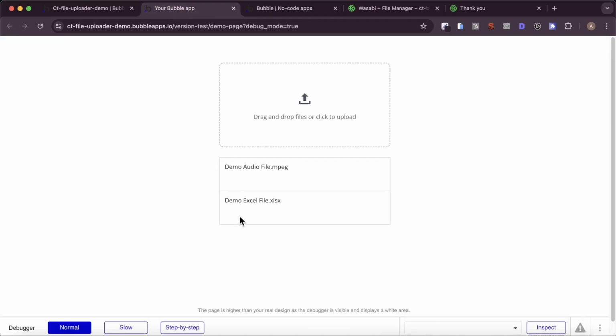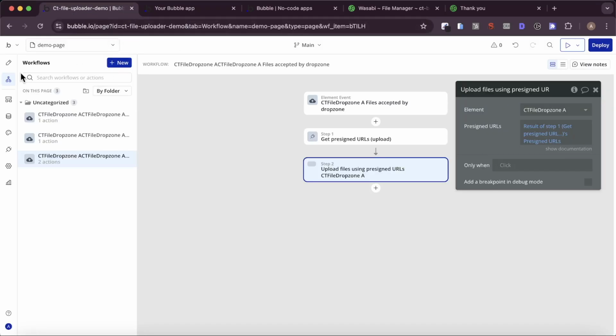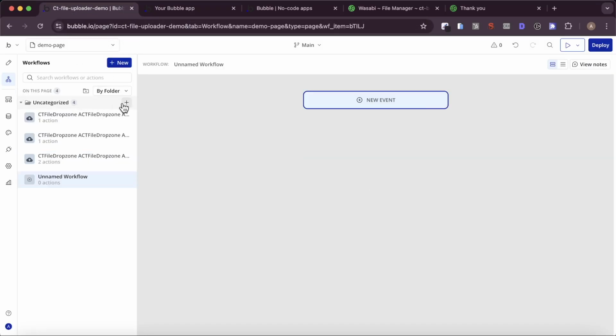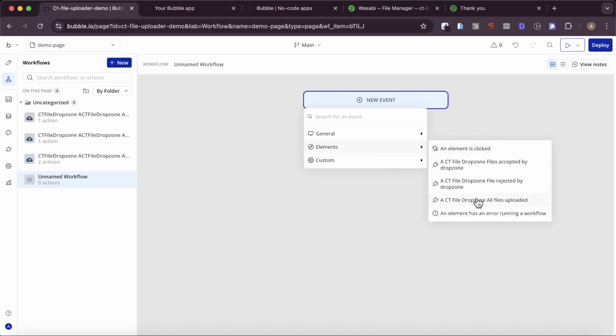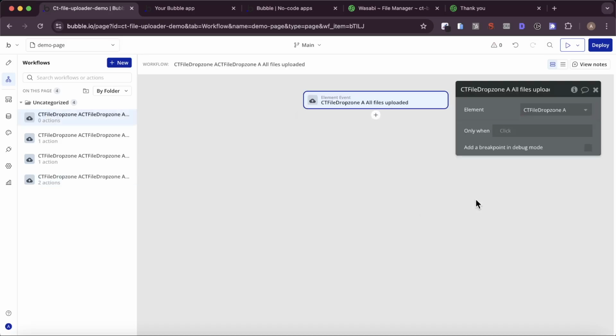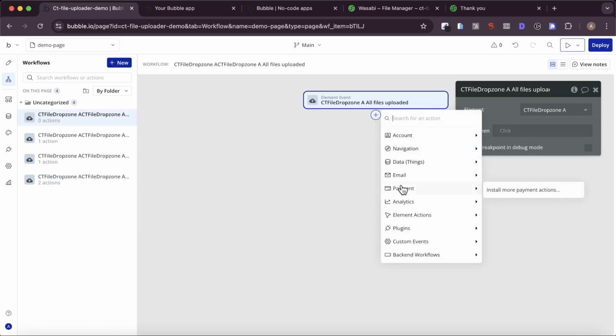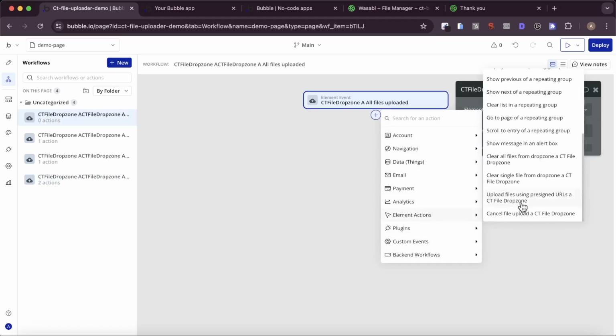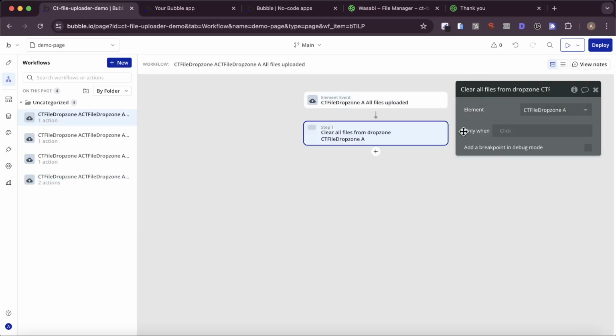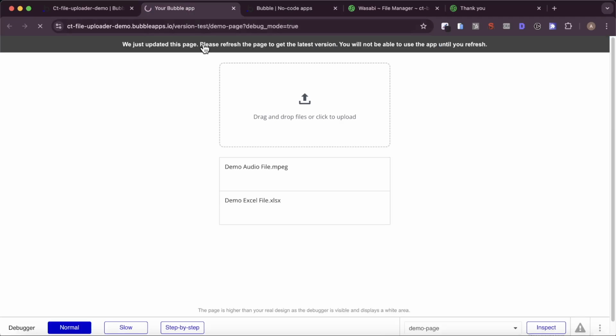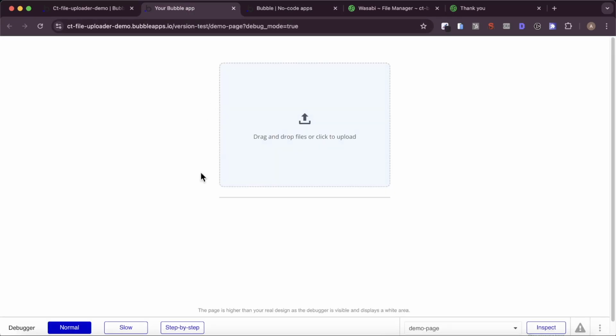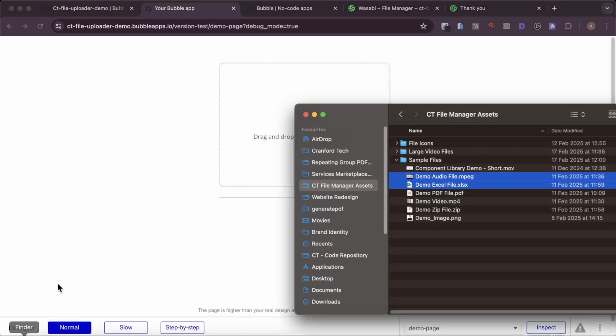Now, we uploaded our files and they're still here. This isn't a great kind of user experience. So what you can do is if you go back to your workflows on the demo page, we can use another event. And this event is going to be when all files uploaded, essentially. What we can do then is we can go to element actions and we can clear all files from dropzone. And if we wanted to, we could also display an alert again saying all files uploaded. I'm not going to do that now, but I will just show that the files will get cleared.